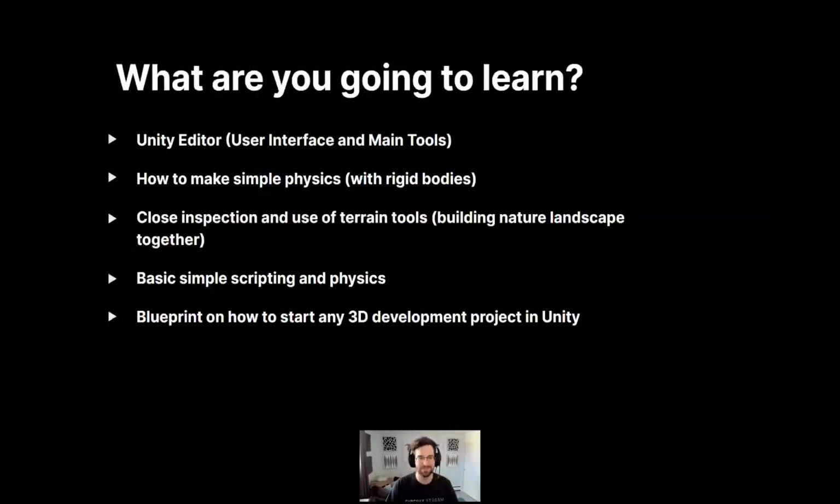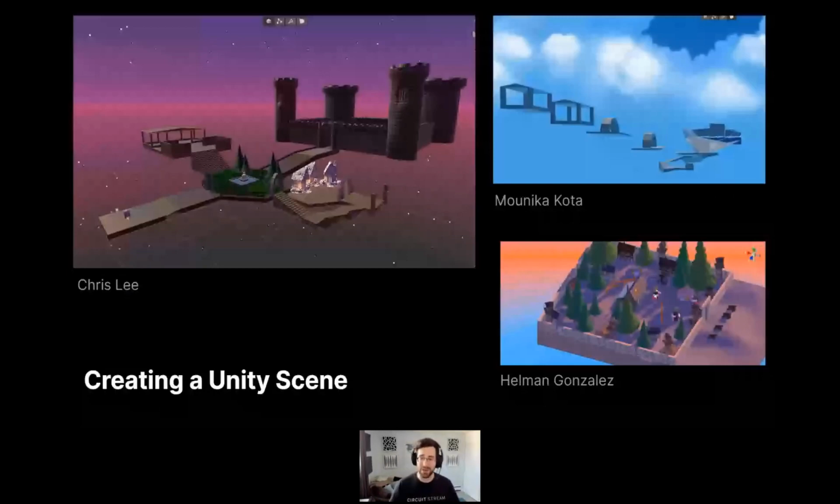So now that you've learned a little bit about us here today, what are you going to learn on this workshop and webinar? Well, today we'll be going over the Unity editor, so user interface and the main tools used as well. We'll also be covering how to make simple physics, specifically with rigid bodies, the close inspection and use of terrain tools, so building a nature landscape together, and basic simple scripting and physics. So essentially, we'll be giving you the blueprint on how to start any 3D development project in Unity.